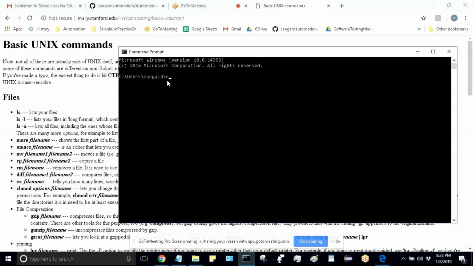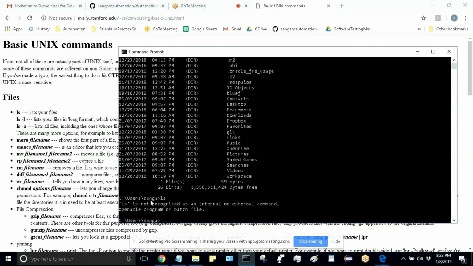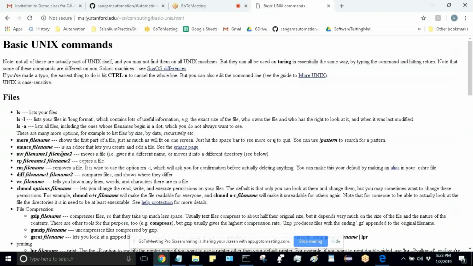It displays all the folders and directories and files inside with all the properties. So ls will list all your files like this. I don't think ls will work here because this is MS-DOS. So you can install putty and practice these commands. ls -l lists all your files in long format, and ls -a lists all your files including the ones with a dot, so you can see for yourself.